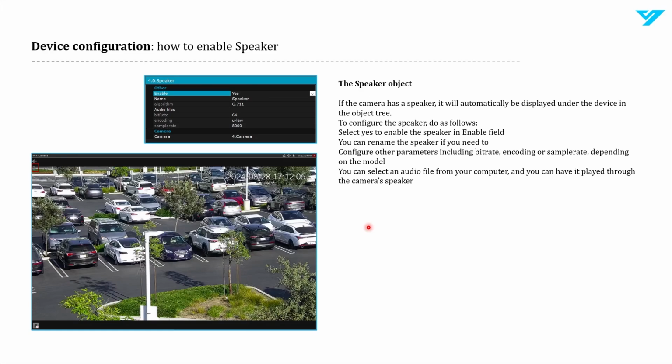The next object is the speaker object. Just like the microphone object, if the camera has a speaker, it will automatically be displayed under the device in the object tree. To configure the speaker, do as follows. Select Yes to enable the speaker. You can rename the speaker if you need to.